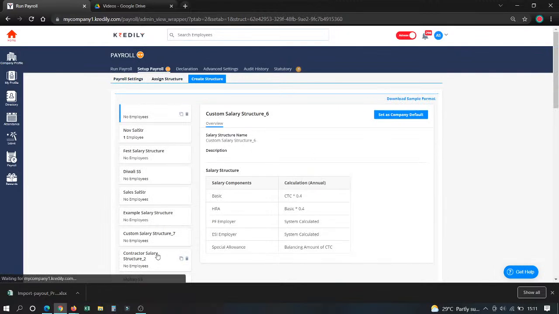So always select regular structure if you are creating a structure for your full-time employees. If you are creating a structure for your part-time employees or contract employees, you can select contract salary structure. That will only include two components. One is your professional fee or freelancing fee, stipend, whatever you want to call it, then your TDS deduction.